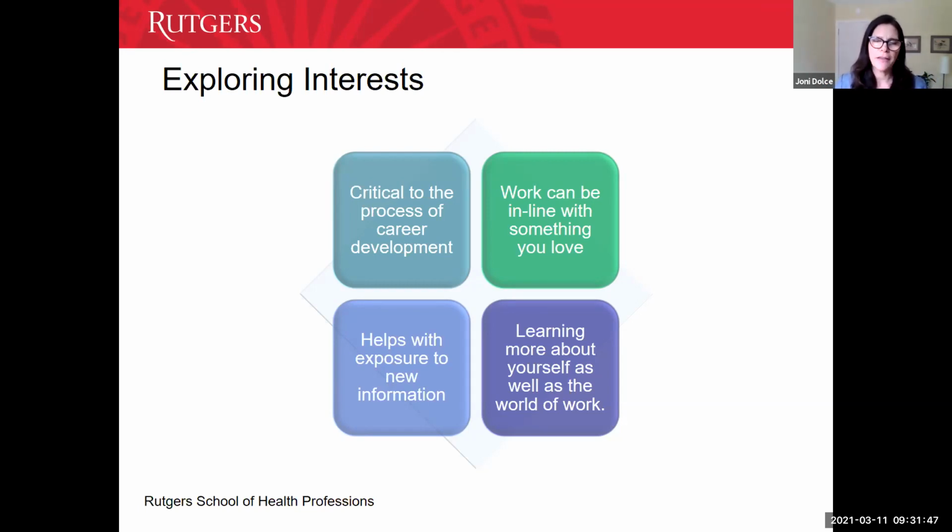So it's a little bit different than work values. It might be more task related. So, does someone have an interest in automotive, or an interest in communicating with people? And again, they can overlap with values, because working with others could be the value, but the interest might be using your skills in communicating on a daily basis.